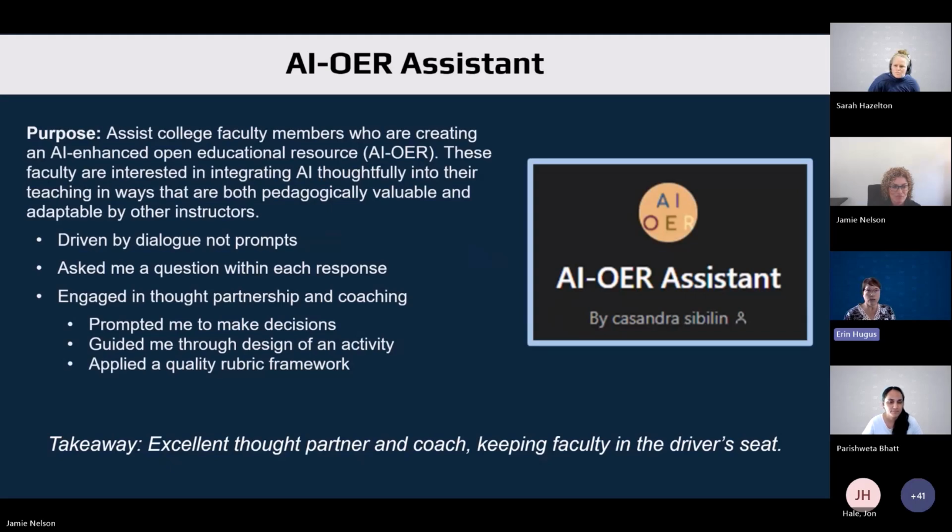I took a different tactic to explore this one. Rather than clicking on one of the provided prompts, I asked it, what kind of user would use this GPT? And it gave me back this response, which is what I put here in the purpose. The key here is that these are faculty interested in integrating AI thoughtfully into their teaching in ways that are pedagogically valuable. I have a hard time with that word. And also with the idea of it being a resource that's adaptable for other instructors.